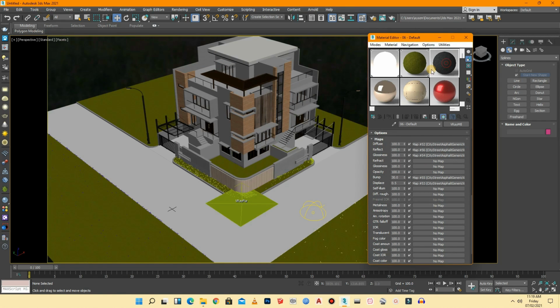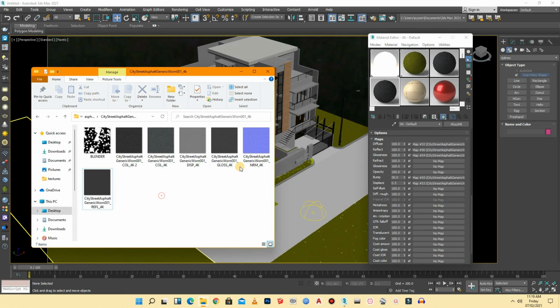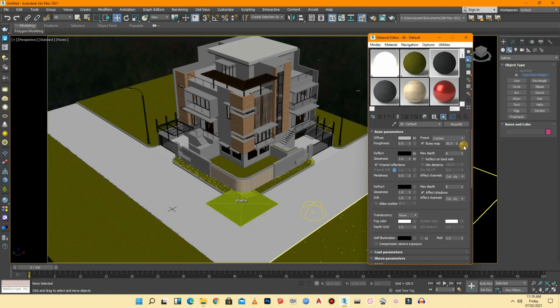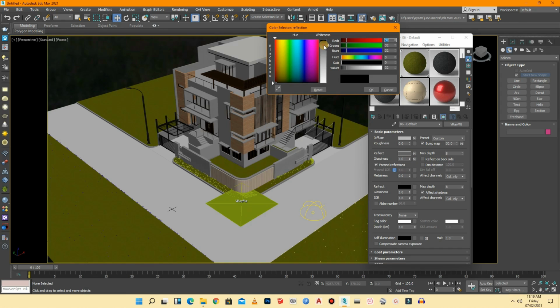For VRay blend material we have to make 2 materials. So I have now just copied the first material and I will just replace the diffuse map with the lighter one. So you can see we have just replaced the diffuse map with the lighter one. I will increase the bump of the lighter map. So let's go back to the first material and make it really reflective and glossy.